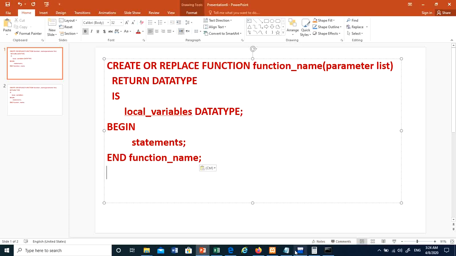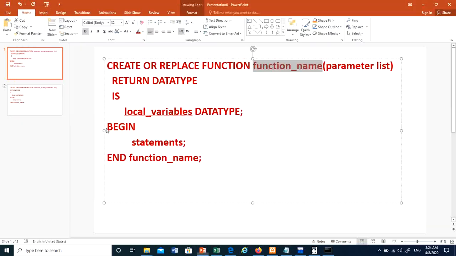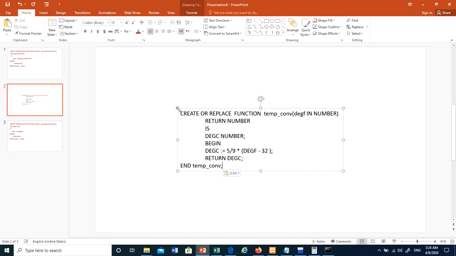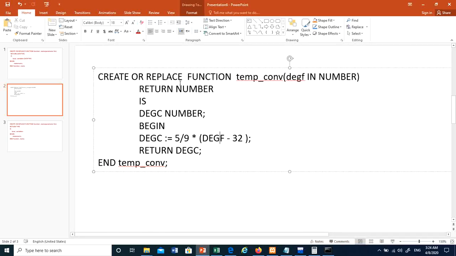All right. Let me give you an example. This is what we call a named block. Why a named block? Because it has a name. This is a function name, whatever name it is. Let me give you this example of a function, and let me explain it here before I execute it. Create or replace function. The function is to convert temperature from Fahrenheit to centigrade.